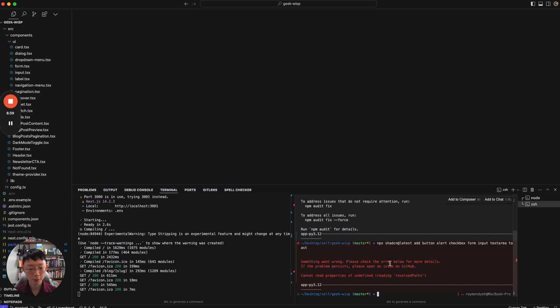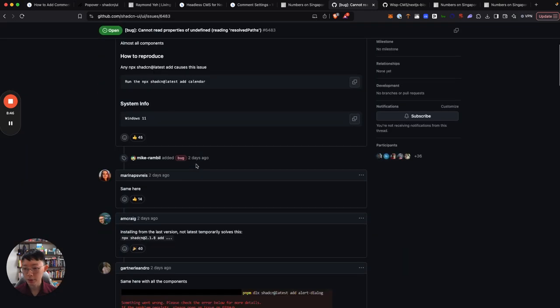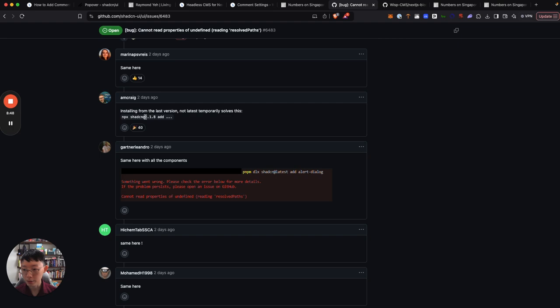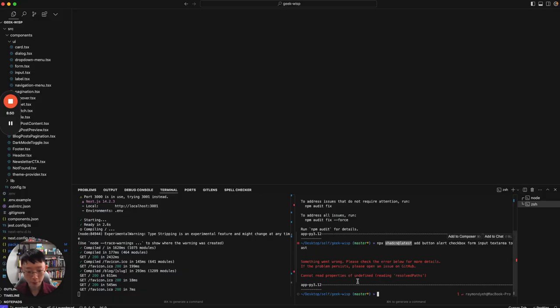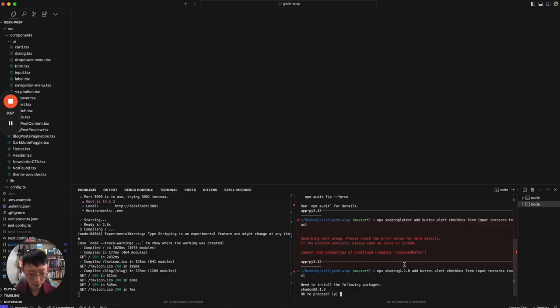So for a short period of time, I think latest is broken for Shadcn. If you take a look at this, they'll tell you that something is broken over here. All you need to do is change it to 2.1.8, right? So for the blog post, I'm just going to leave it like this.